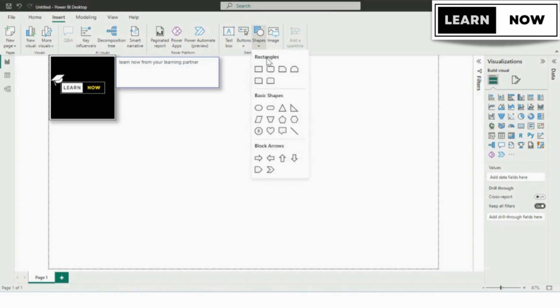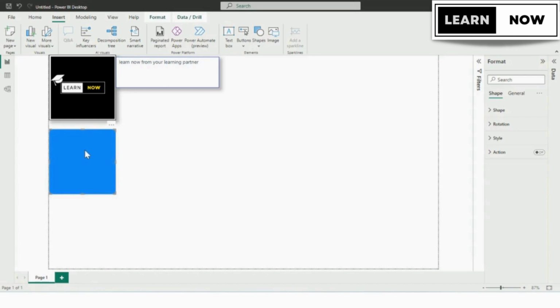In the drop-down menu, you can choose from a variety of shapes such as rectangles, circles, triangles, hexagon, pentagon, line, and arrows. Once you've selected the shape, click and drag the mouse to create it on your report.